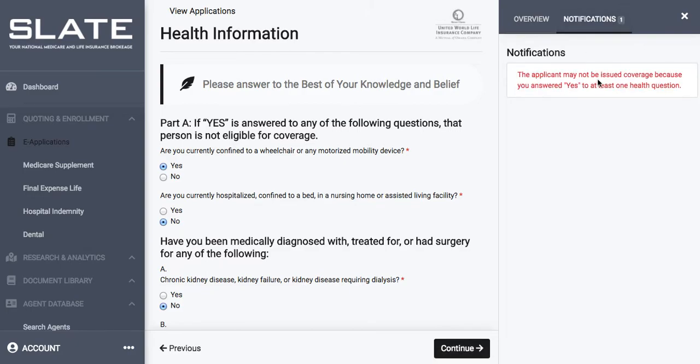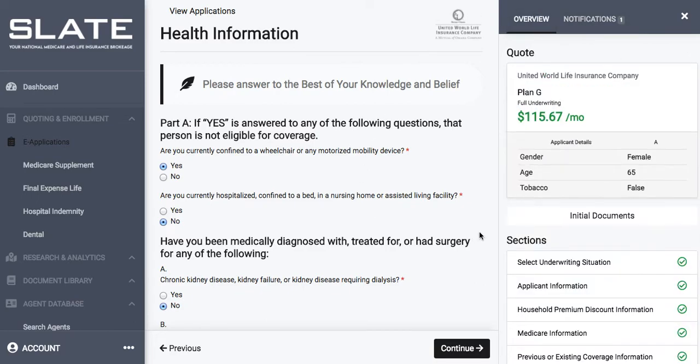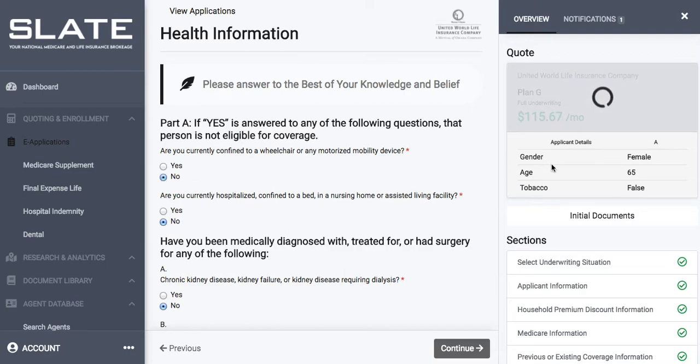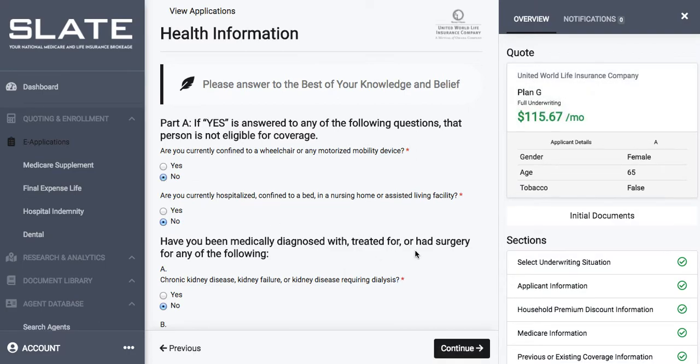And it says the applicant may not be issued coverage because we answered yes to at least one health question. So it does give us that warning up at the top. If I move it back to no, the notification will be removed. But again, if we were to select a yes, it's going to give us that warning.